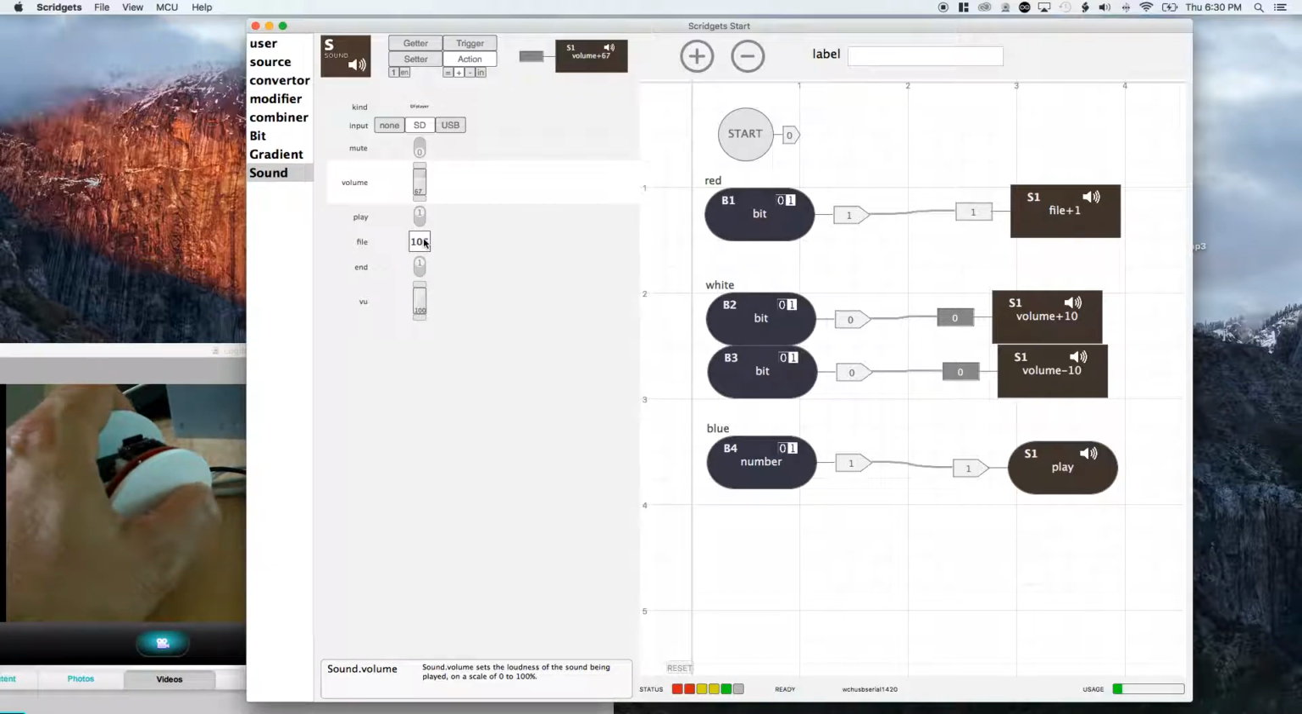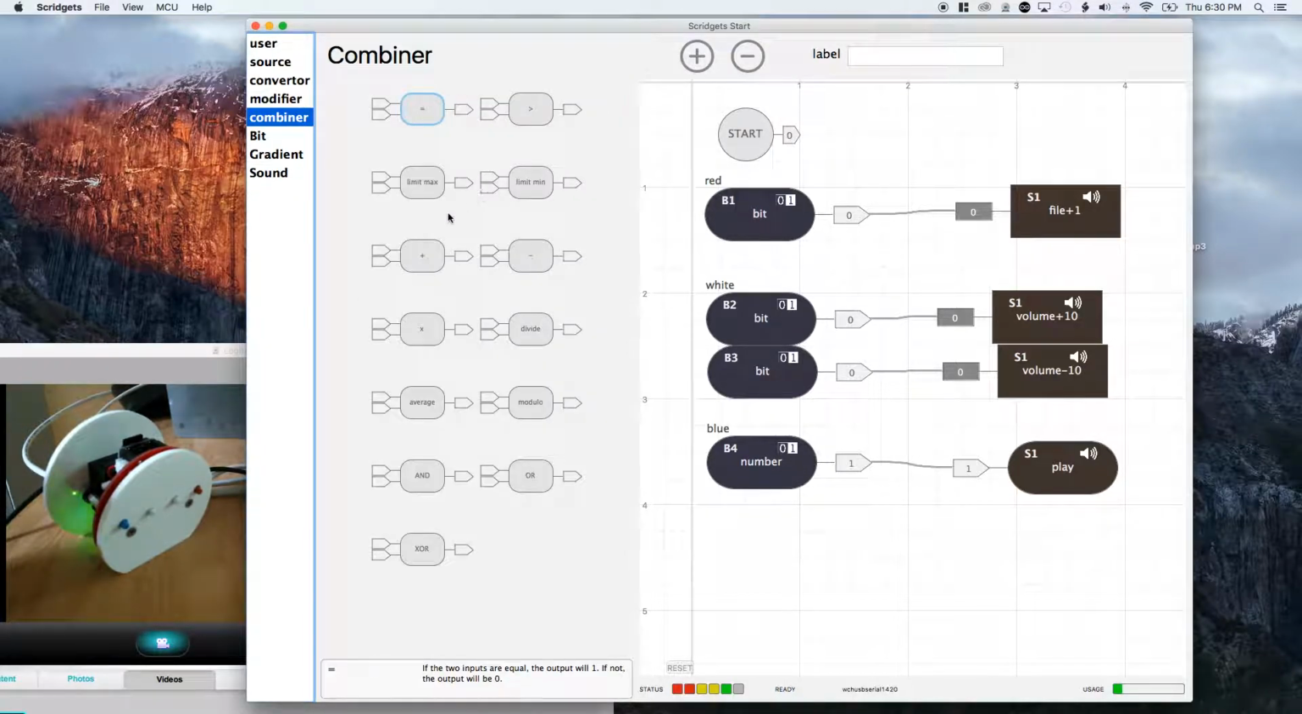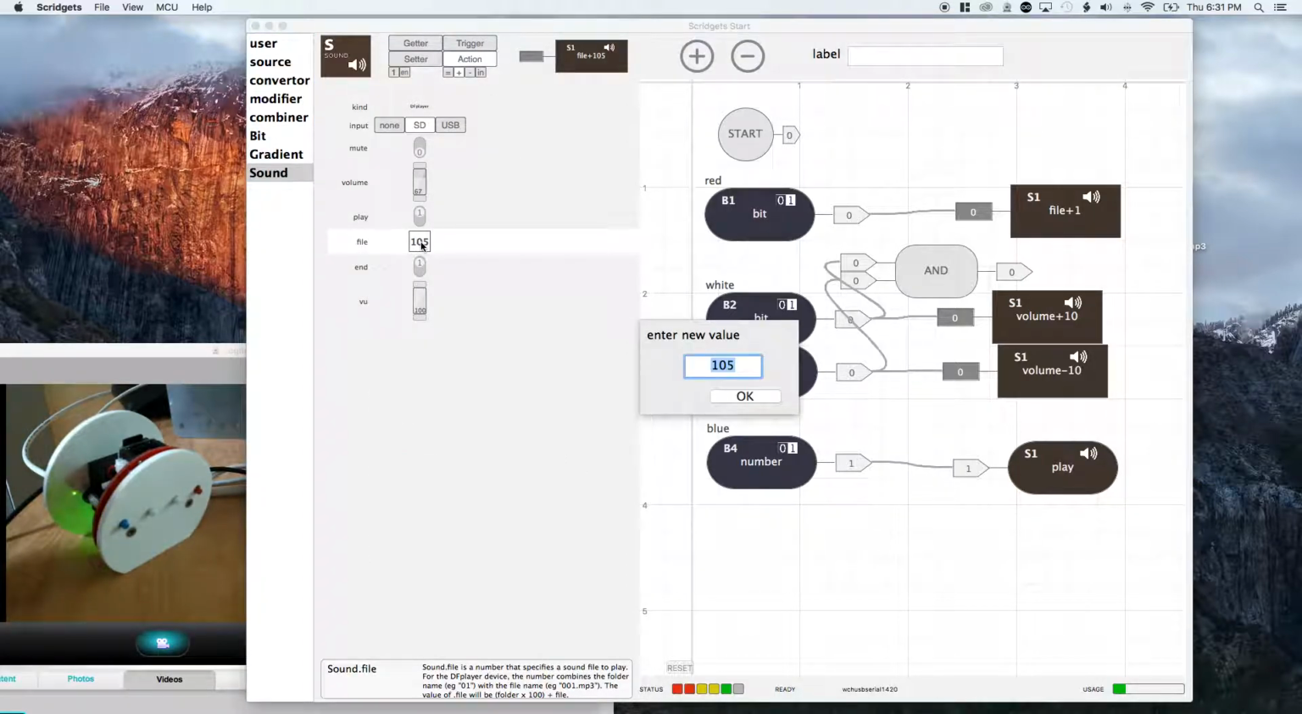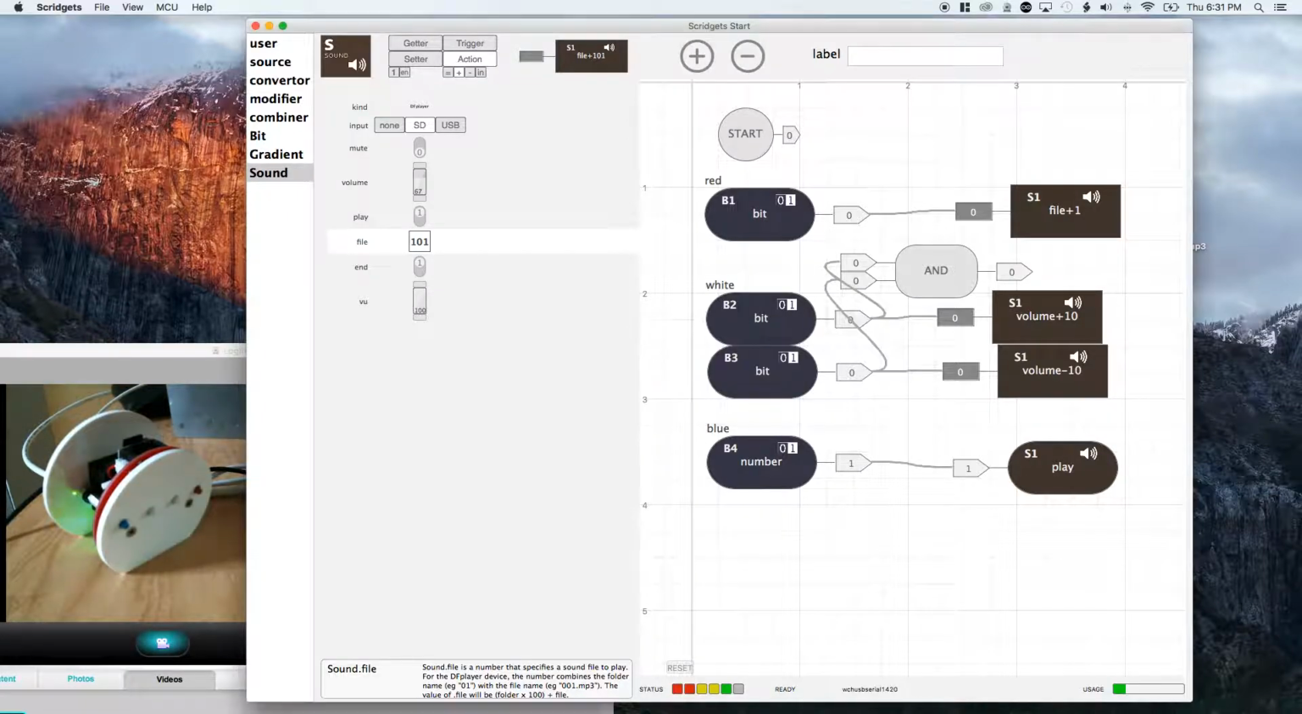Oh, I can't go back. We don't even have a 104. So what we've done sometimes to fix that is we've got a combiner and we get an AND function. And we AND the two middle buttons, the two white buttons, together. When those two are pressed together, we're going to make it 101, which is the first song. Okay, file equals 101.